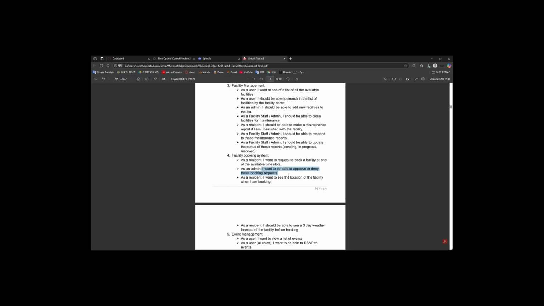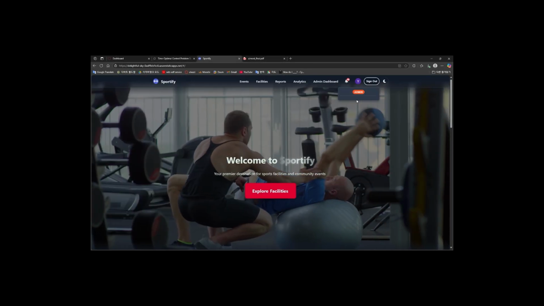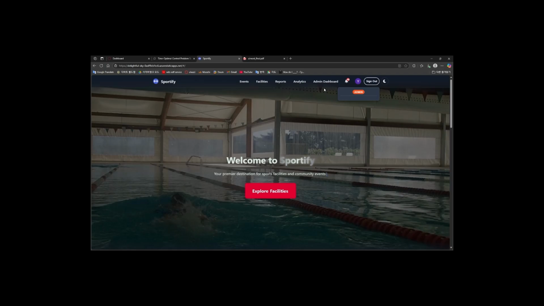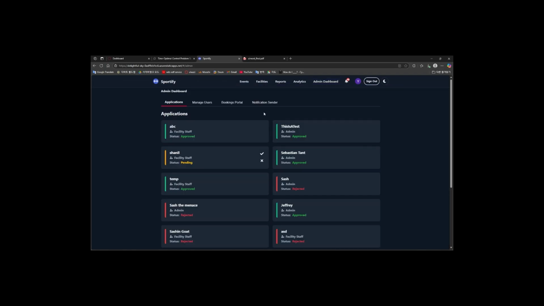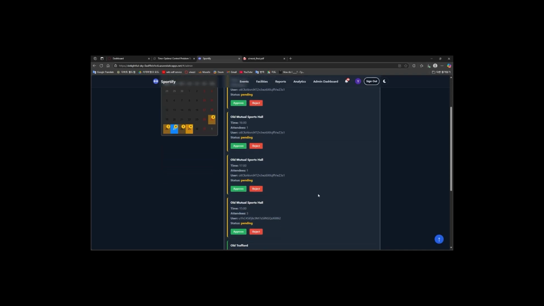I want to be able to approve or deny these booking requests. Now I'll move on to my admin account. My admin account, I should be able to see an admin dashboard on my nav bar. Let's move there. Now from here, we should go over to bookings portal. And since we have booked for 27th Tuesday, we should be able to see our booking here.